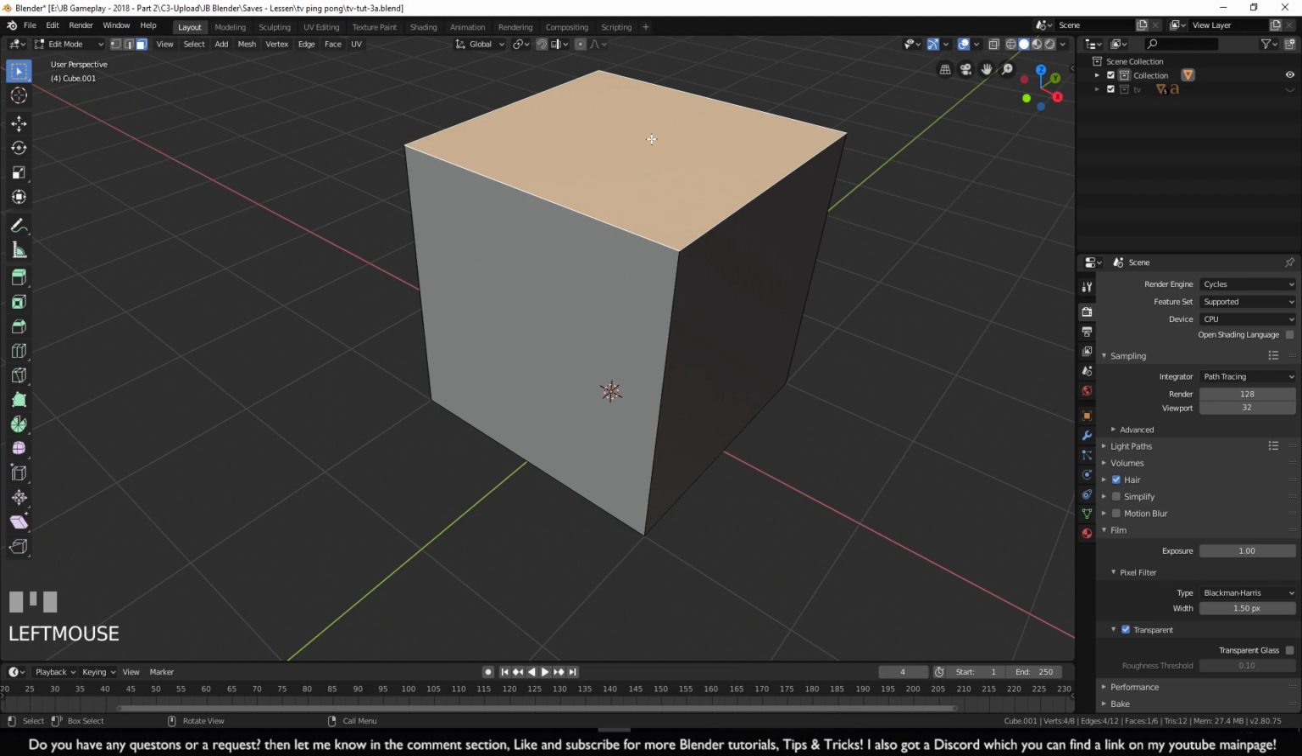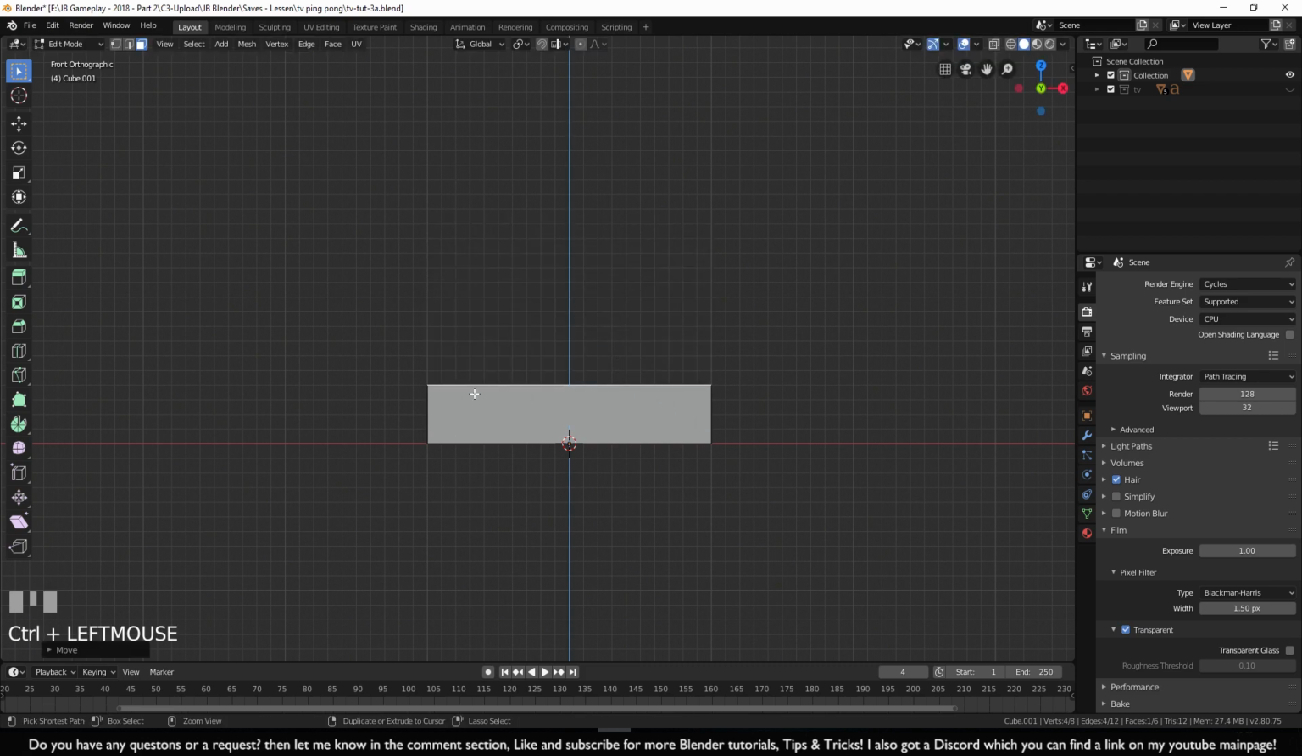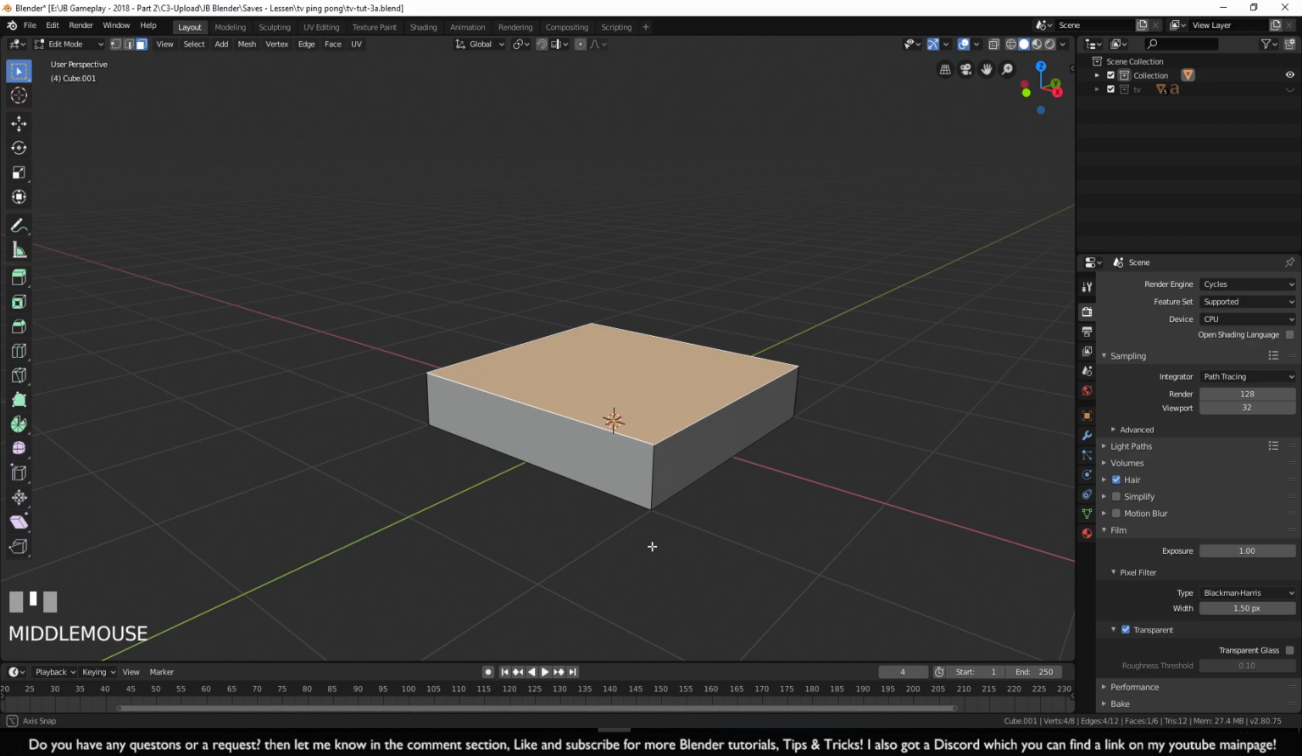With the face being selected, go to the front view with numpad 1, press G, press Z, hold Ctrl, and just move it so it's 4 blocks off the red line. Now let's get back into 3D mode while holding the mouse wheel and moving the mouse so you guys can see what's going to happen next.